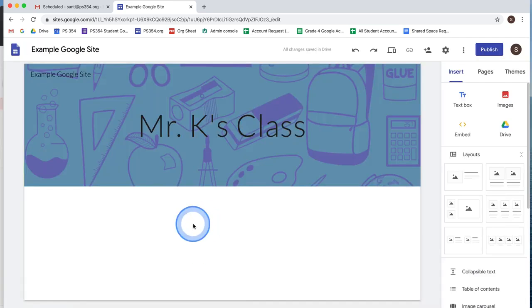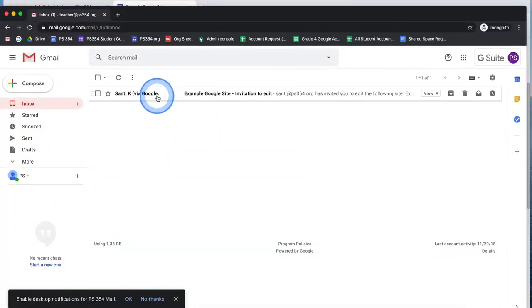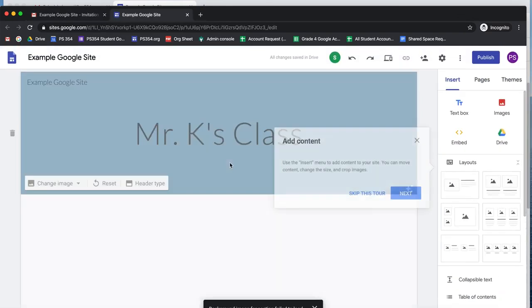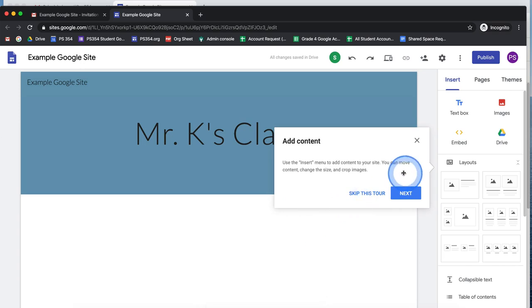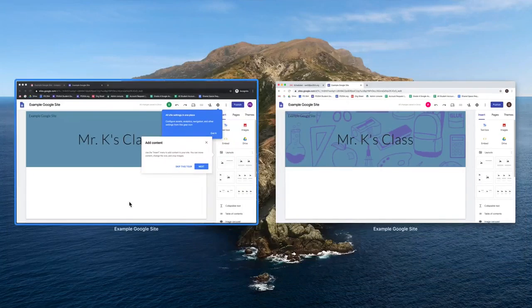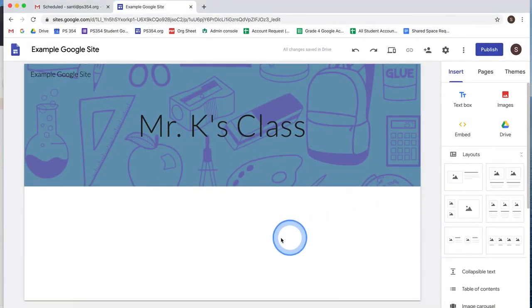Now, if I switch back to another screen of that teacher that I just shared this with, what will happen is that they will get an email where they can access the site. And then they can go ahead and edit along with you. Now let me switch back to my main page, and you'll know that they're on this page editing with you because you'll see the name of the teacher up here, very similar to a Google Doc. So I'm gonna go ahead and just exit this and continue editing.